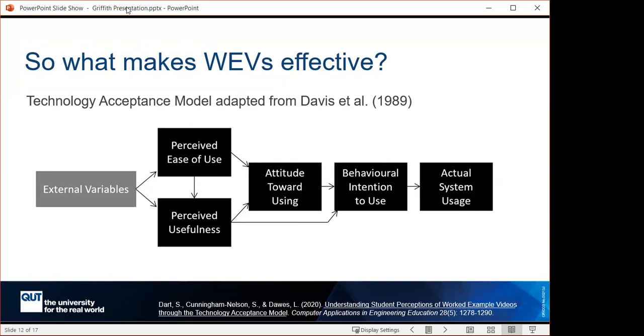So I came across this model a few years ago called the technology acceptance model. It's quite popular in terms of technology adoption, but basically this model says that there are two key things that impact whether students are going to use a piece of technology. One is the perceived ease of use, how easy is it? And the other one is how useful that particular thing is. And there are some external variables that determine whether they think it's easy to use or useful, and this all translates down to actual usage in the end.